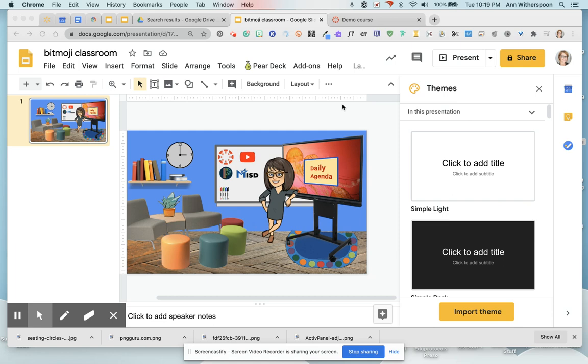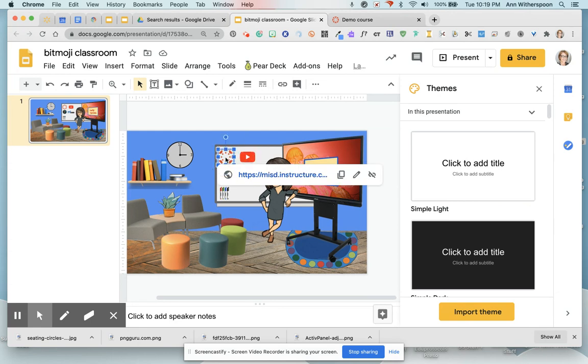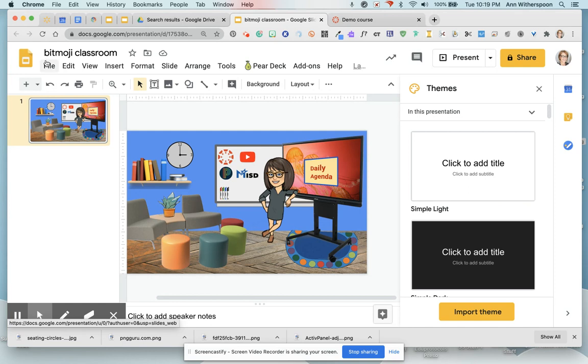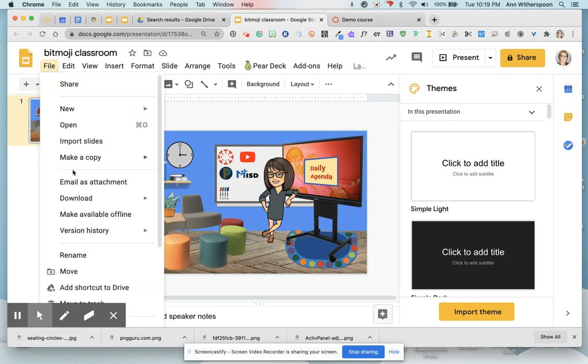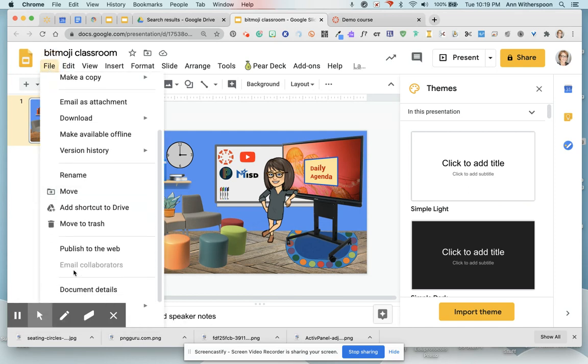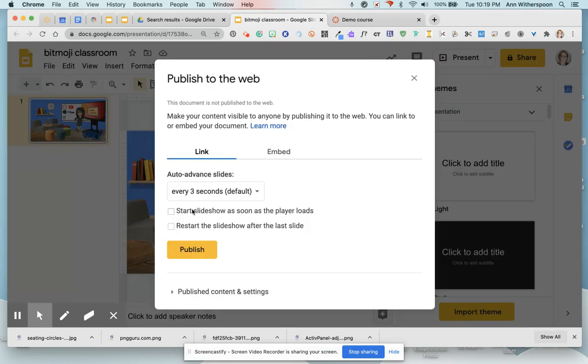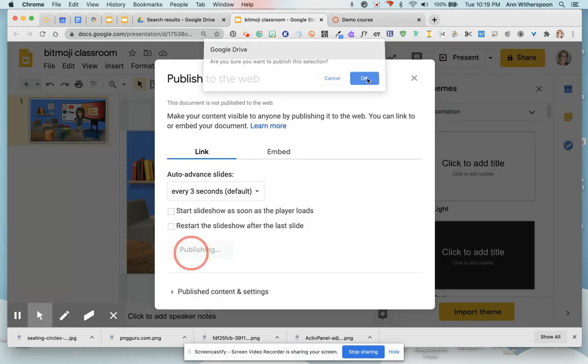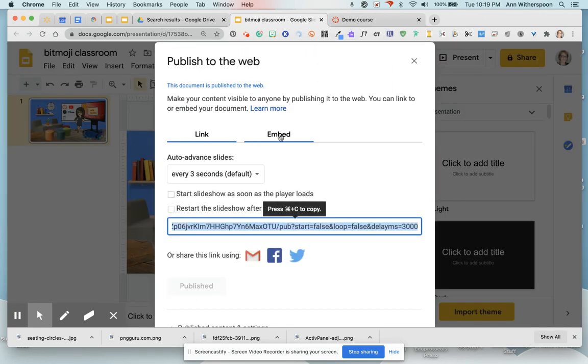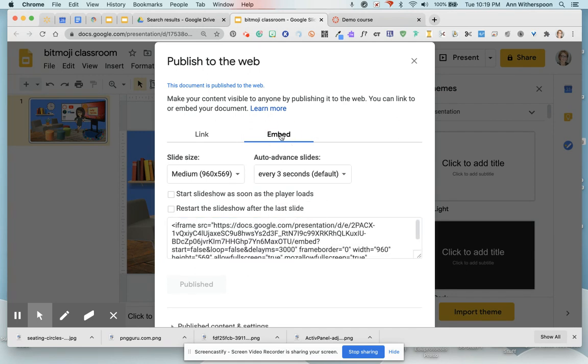So if you want to embed your Bitmoji Classroom into Canvas and you want to be able to preserve the links that you've added to the classroom, then what you want to do after you get it completed, you'll come over here to File and you'll go down to Publish to the Web. And you're going to publish and click OK. And then you're going to click on the Embed tab.